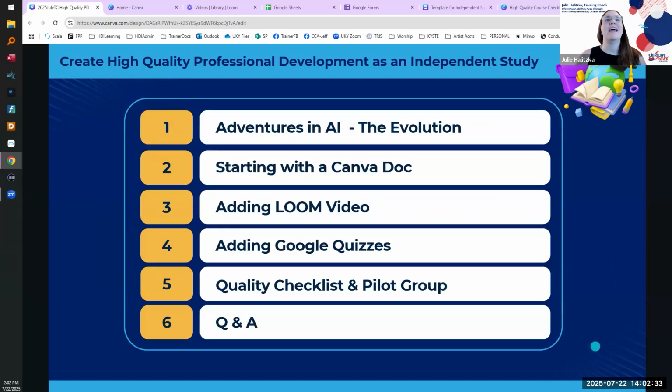Our roadmap for today: I'm going to talk about adventures in AI, the independent study I created, and then walk you through the process step by step. I started with a Canva doc, added Loom video, added Google quizzes, and then went through a quality checklist and used a pilot group to check training length. Then I'll do some Q&A at the end. You can add extra questions, and I also have the questions that were asked when you registered that I wasn't already answering on a slide, so I can go through and answer those for you.